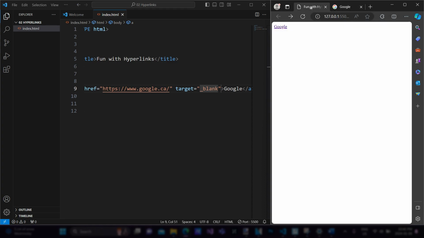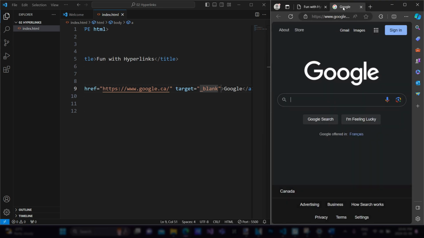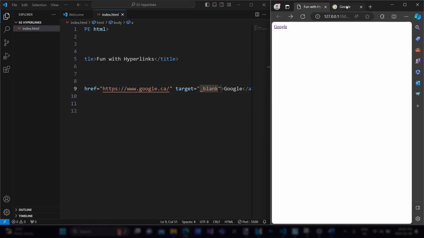Using the target blank attribute, it opens up a new tab and then goes to the link so that you don't lose the page that you're on. So if I click on Google, this tab doesn't change. It opens a new one, and this tab goes to that link. So now I have 2 tabs open.